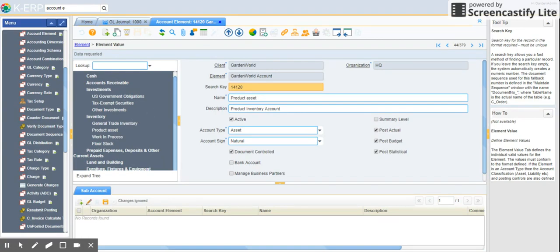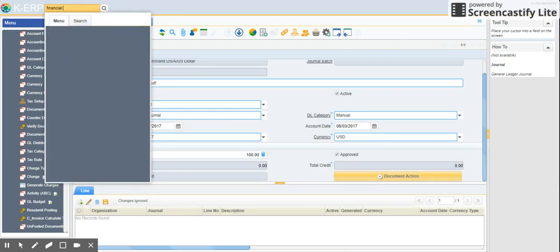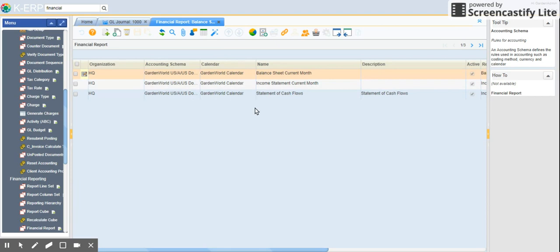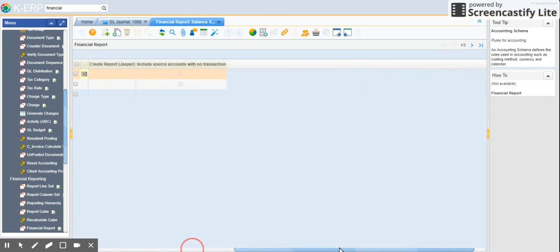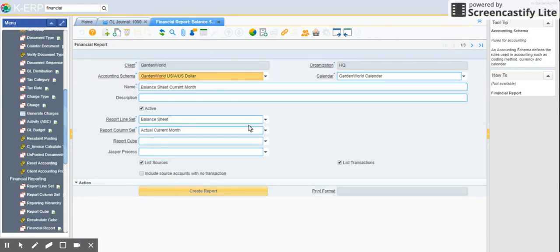Now talking about the financial reports. In financial reports, you can define your own financial report as per your analysis with your auditor or key accounting person. So let's say we have created a balance sheet for the current month. We have a report line set and we have a report column set.